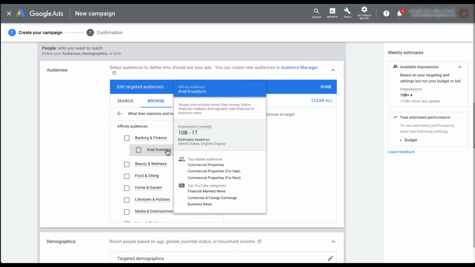But you can also see that there are 10 billion to 1 trillion weekly estimated impressions in just the United States with English as the language alone. That's a lot of impressions, and that's a huge audience. It is helpful that Google gives you a little bit further insight as to how this audience was created.